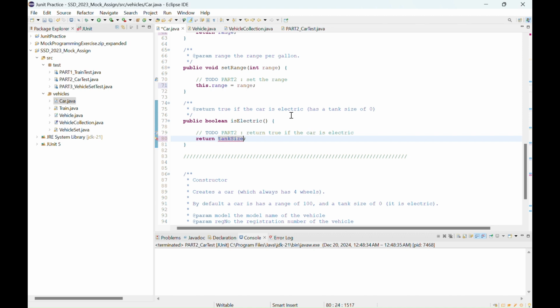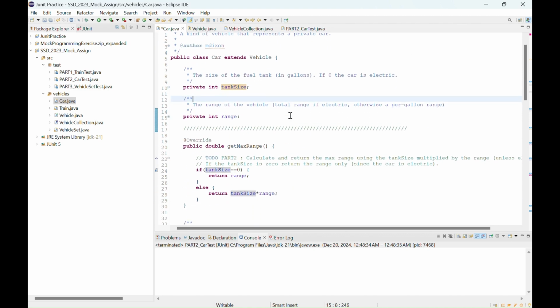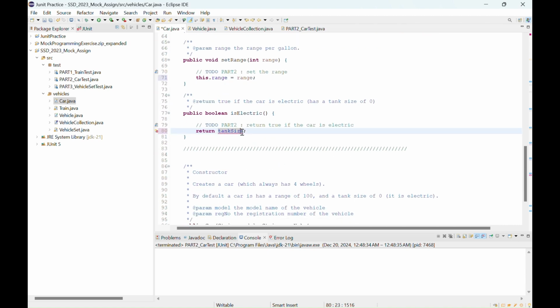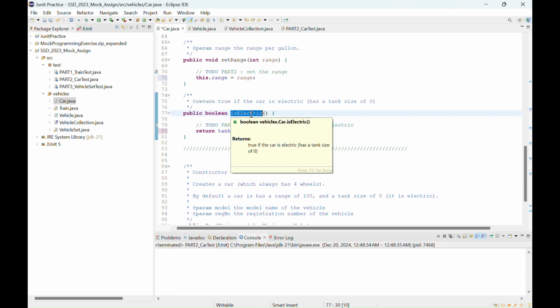Basically, we have to pay attention to the condition. If the tank size is 0, return range only, which means this is the differentiating factor between a car with a fuel tank and an electric car. So if the tank size is 0, it must be an electric car. As you can see, I have written the logic in the condition where if the tank size equals 0, it will return true, and it will be classified as an electric car.